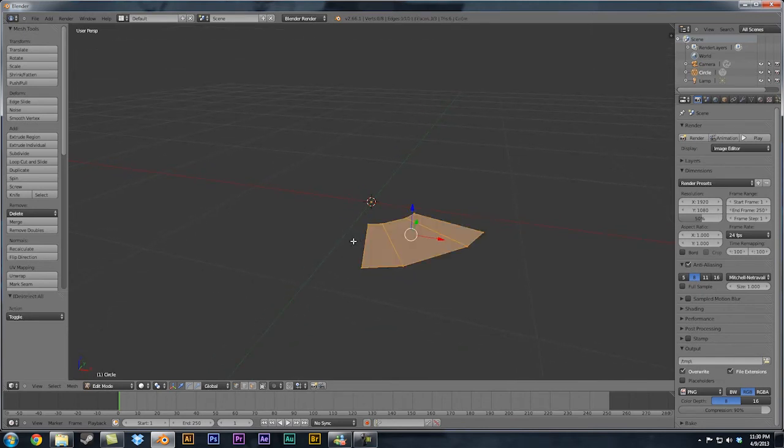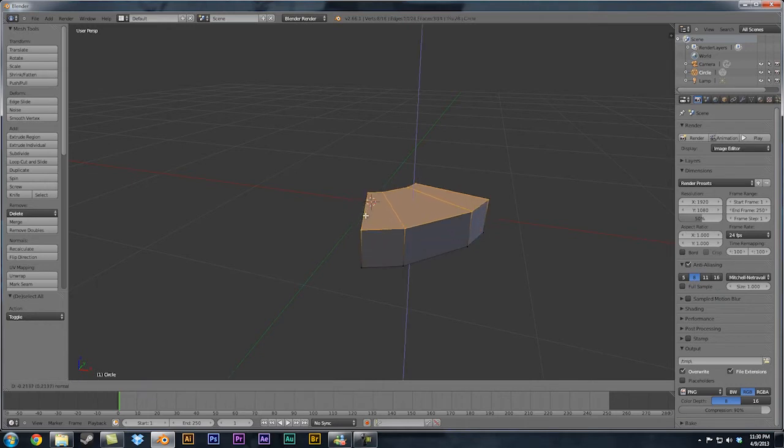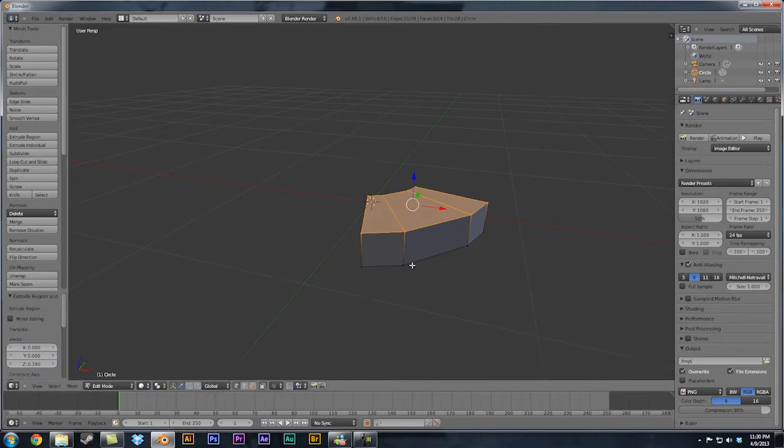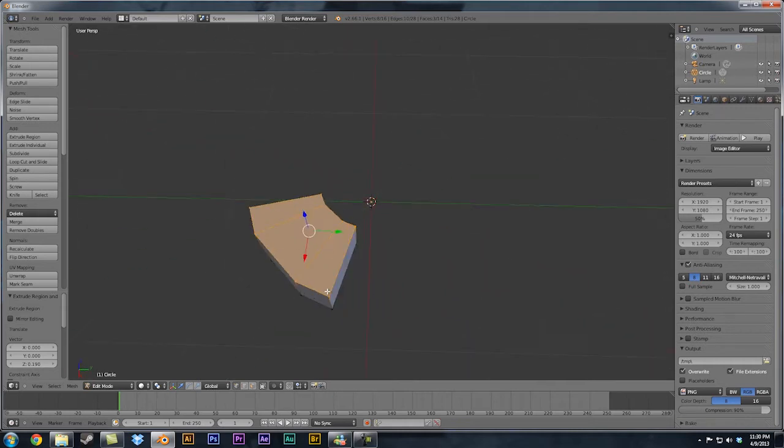So hit A, it'll select all of it, and then E. Now what we're doing is creating the height of the gear. This is only going to be half of the height, so don't make your gear something that tall and ridiculous looking, unless that's what you're going for. Because we all like ridiculous looking gears. So click and that looks pretty good.